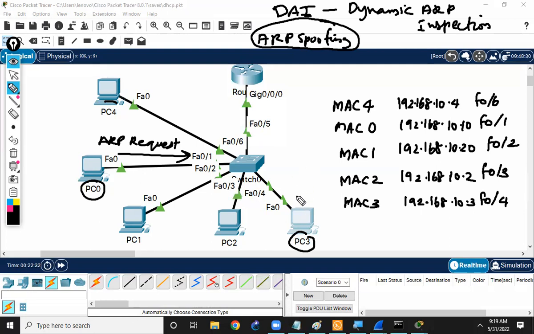Clear? So this PC3 has to reply back with an ARP reply. He'll tell like this, I am having the IP address 192.168.10.3 and my MAC address is MAC 3. He will send the ARP reply. Clear, guys? Okay, so this is the usual thing.